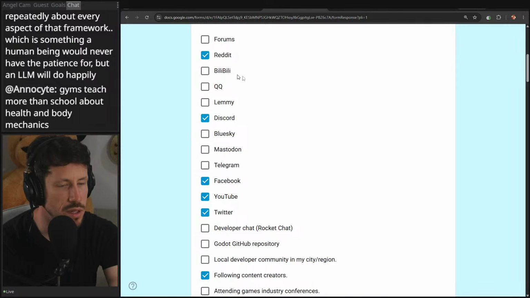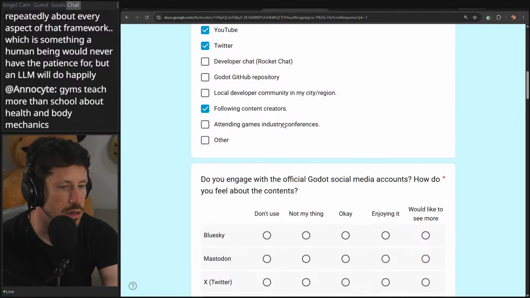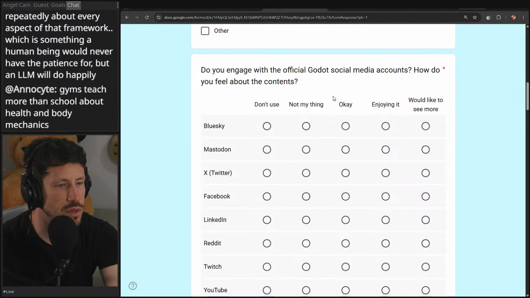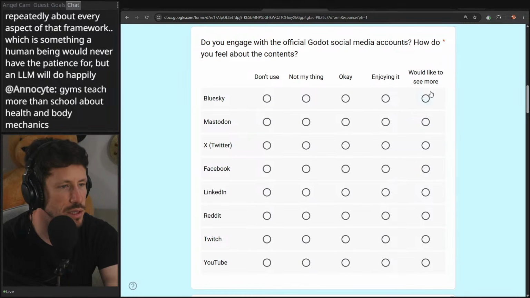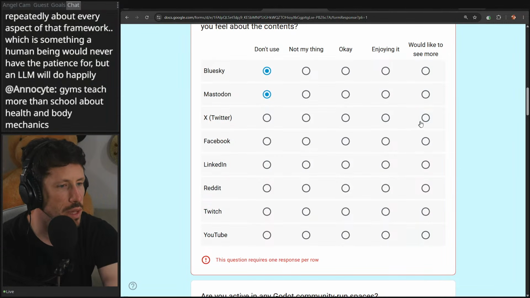Oh, there's Bilibili. Oh, that's so cool that there's creators on Bilibili. Shout out. Do I engage with the official Godot social media accounts? Yeah, I do. How do you feel about the contents? Oh, well, I don't use Bluesky because it's kind of annoying, or Mastodon. I don't have enough headspace for all the different social medias, but I'm on X, Twitter, and all that anyway, and Reddit, and Twitch and YouTube.